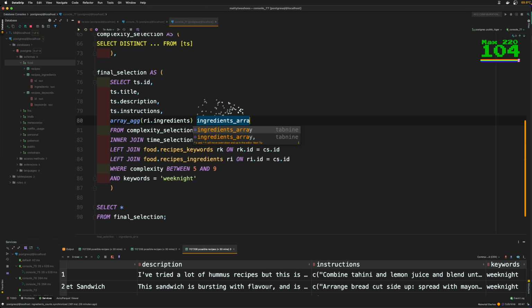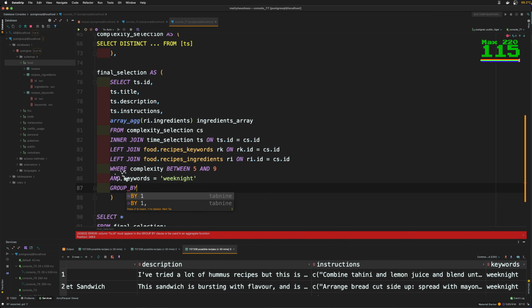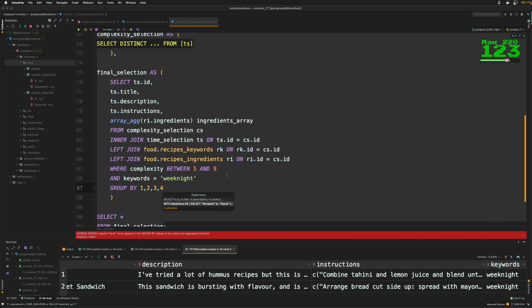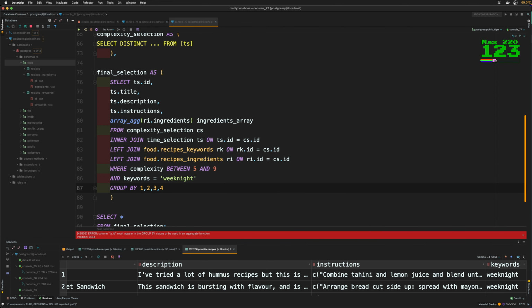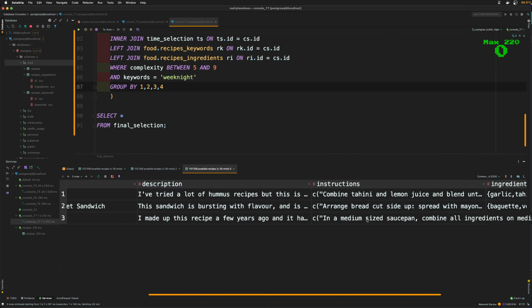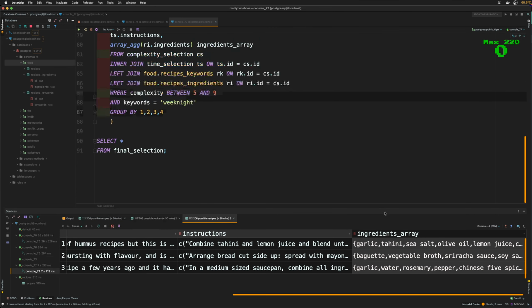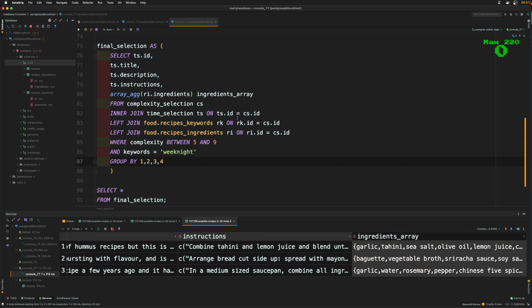Ingredients array. We need to group by? Oh yeah, of course. So I did forget it in the end. Group by 1, 2, 3, 4. Yep. And now we have the ingredients and the instructions, and we'd have to clean up the instructions a little bit. And this is the array of the things.